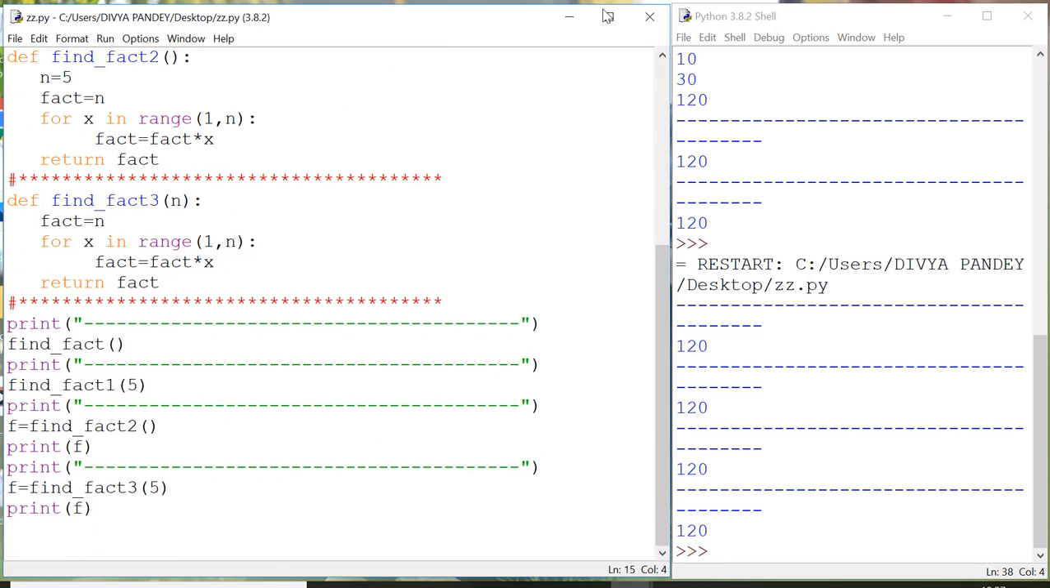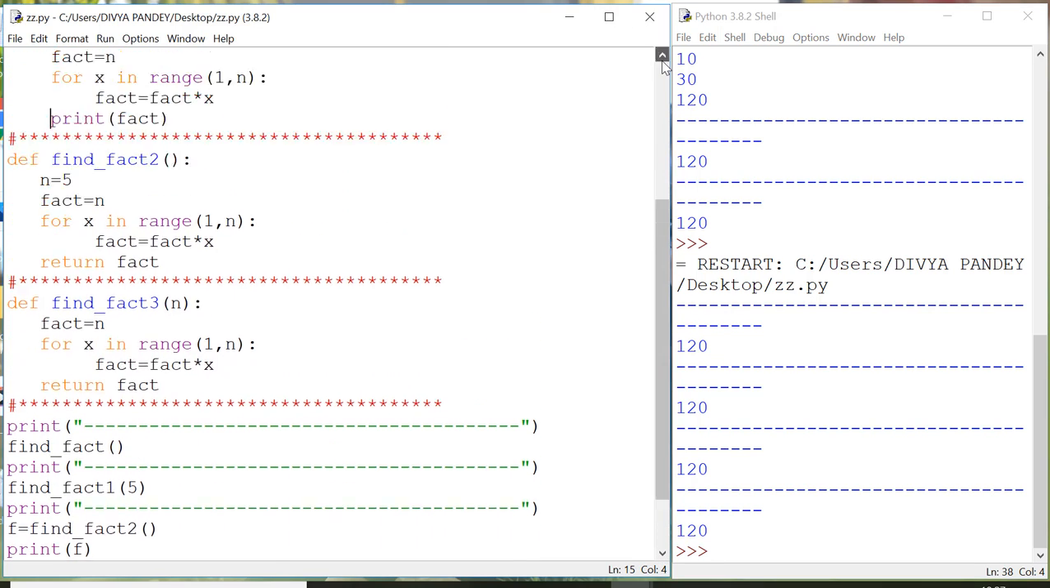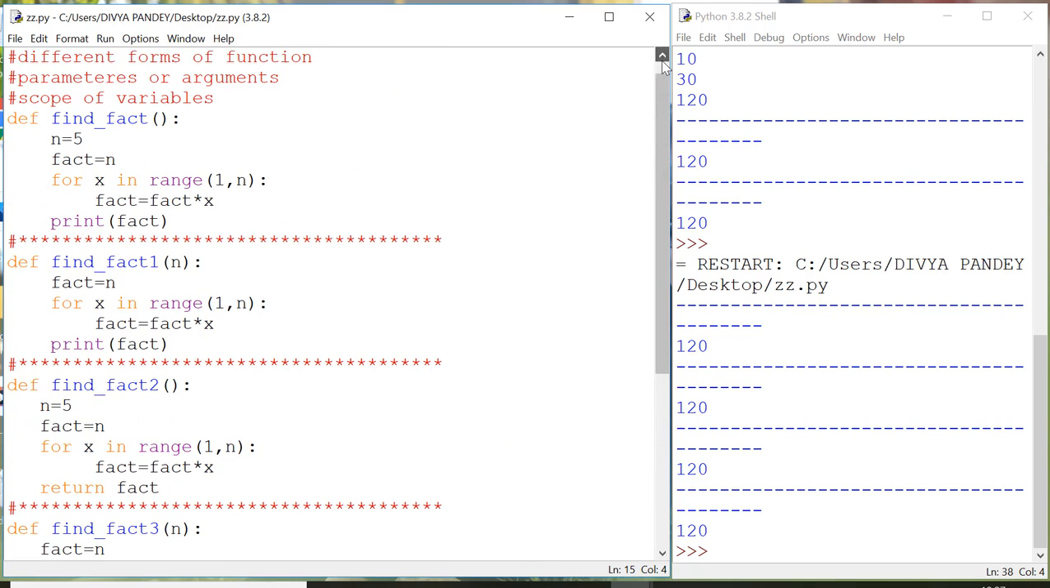Where is the difference? In function call statement. The difference is in the function call statement, okay, and function definition, right? So each different function definition has its own importance. And it depends upon the situation how you would like to define the function.